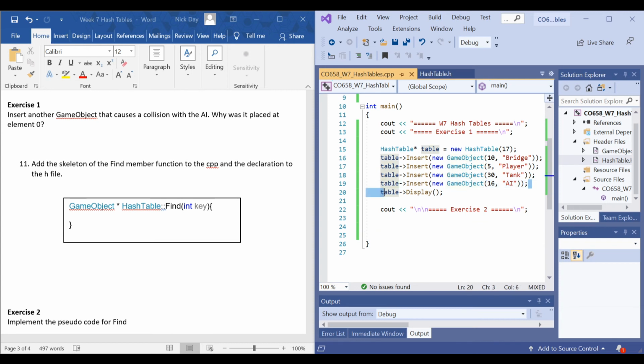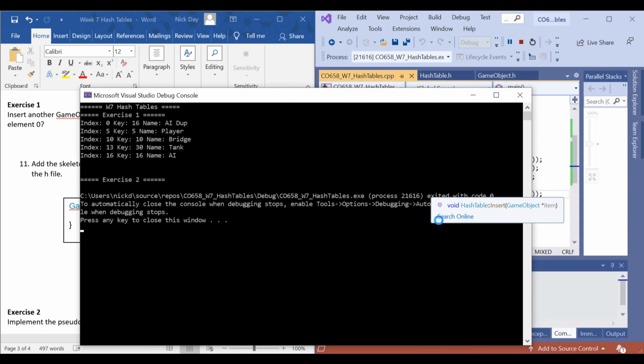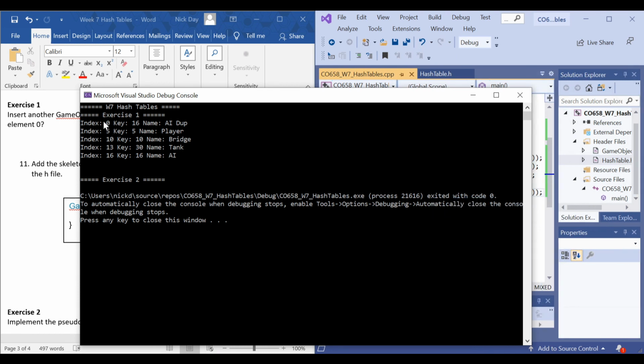So let's say I wanted to insert another object at the same position in the hash table as the AI object. If I was to call this AI dupe, short for duplicate, and run this, let's see what happens. Aha, okay, so we attempted to store AI dupe at position 16, which has the same position of AI, but notice this AI dupe was actually stored at position 0, which is what the question asks.